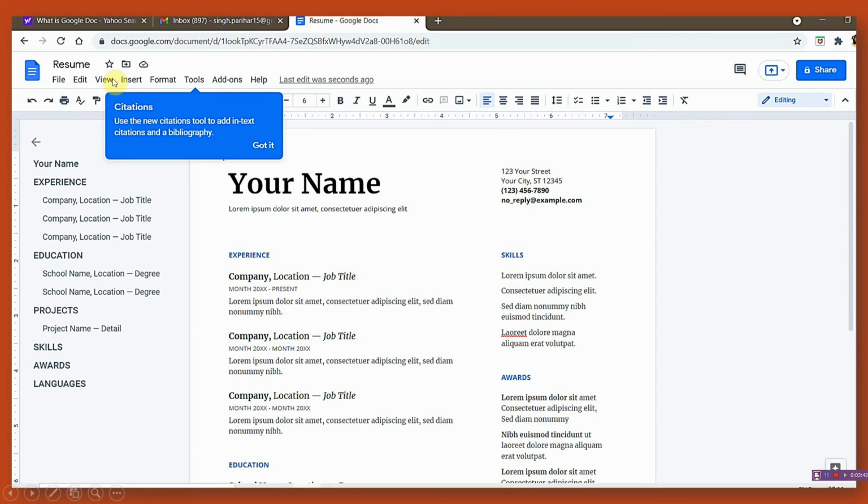There is a file, editing, view, insert. You can insert whatever things you want to insert. Then format, tools, add-ons. And see here, you can share this file also. This document can also be shared. All the facilities are available in this, like editing facilities. You can bold, you can underline the particular thing which you feel is important. So this is a screenshot of a Google Doc.